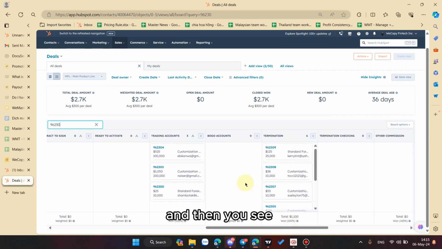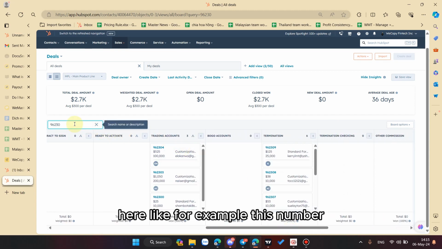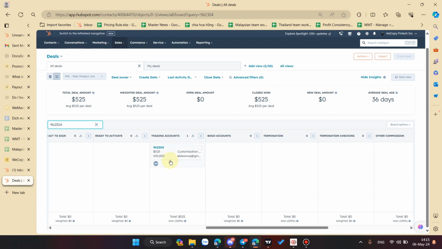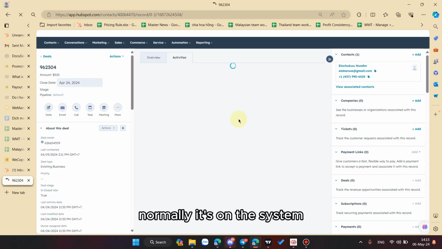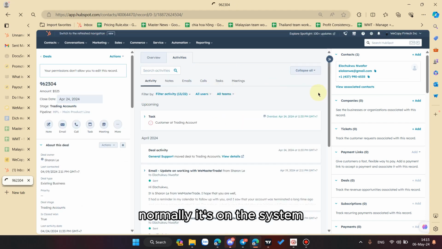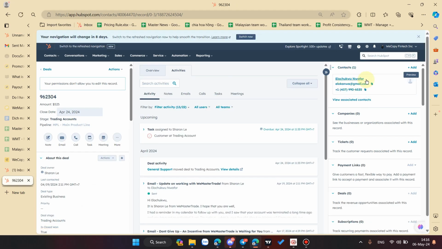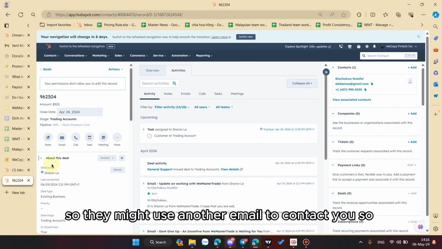and then you see, okay, here, for example this number. This deal, you see it's on the trading account. The deal is already created, so you click on that. Normally if it's not in the system, please check the email again, because they might use another email to contact you.